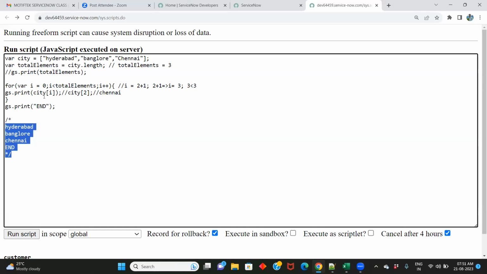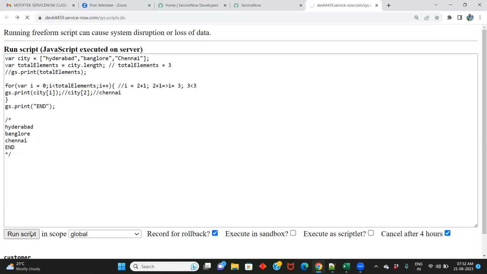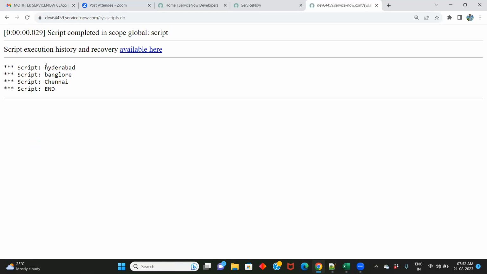Now you can run the script. All these unwanted commented lines will not execute. Only the output will be printed. Verify. See here.